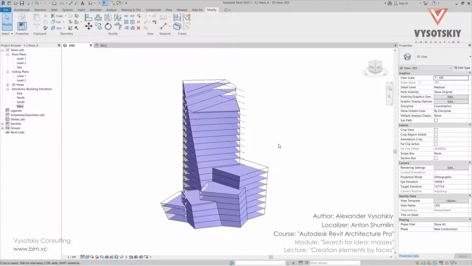So aside from mass floors, there is an option to create basic components like roofs, walls, the system of grid, the mullions, the floors with a pointed thickness.